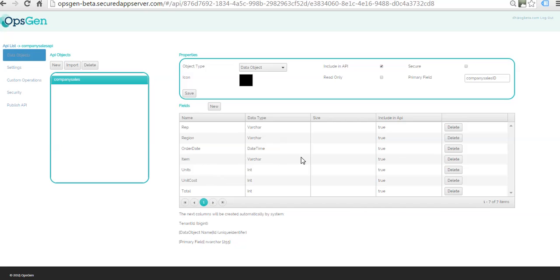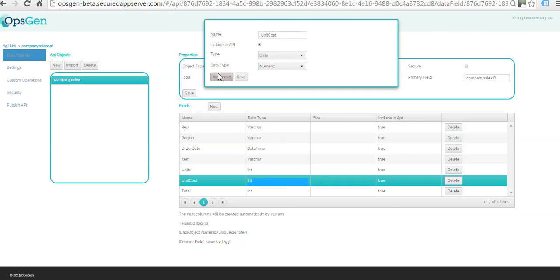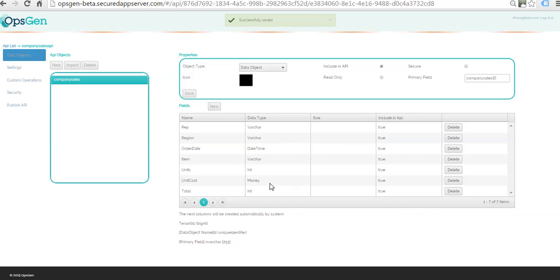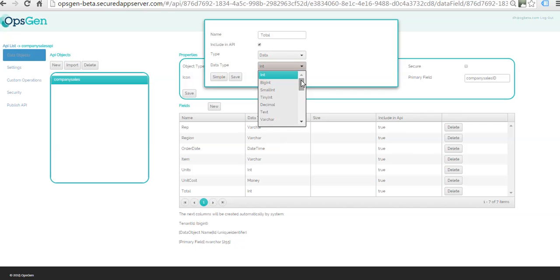Now there's a couple of things I'm going to change here. The unit cost, I'm going to make that, just to show you some of the other features of OpsGen here, I'm not going to leave that as an integer. I'm going to make that money. Same with the total. So I'm going to click on the total field here as well. Click the advanced button. And this shows you that you can have various data types in your data objects.